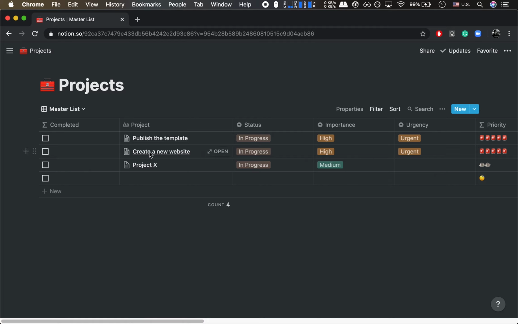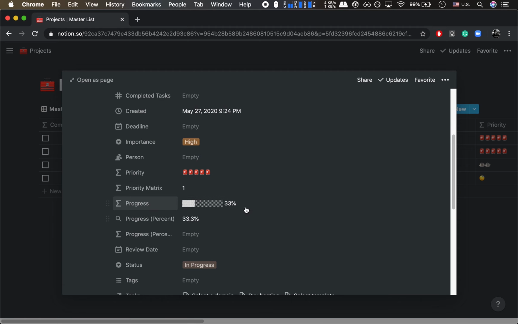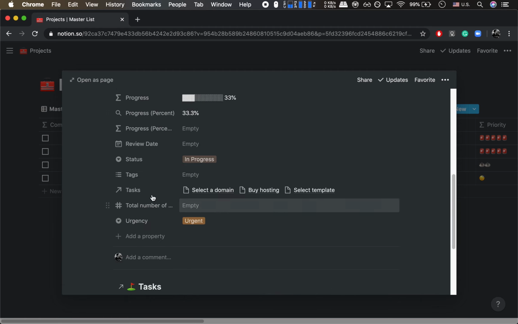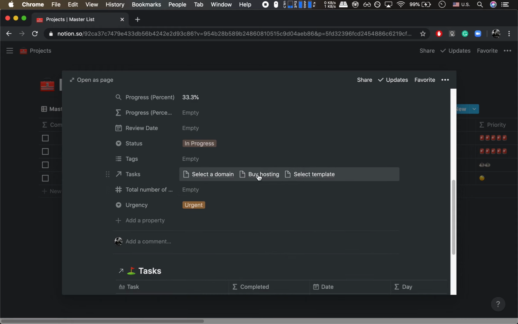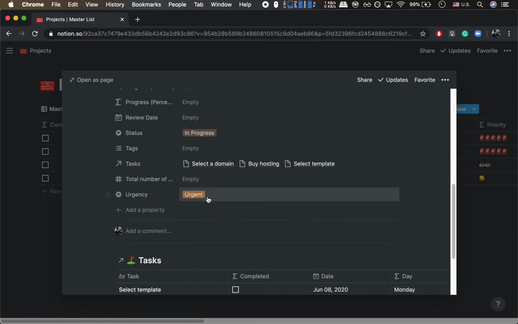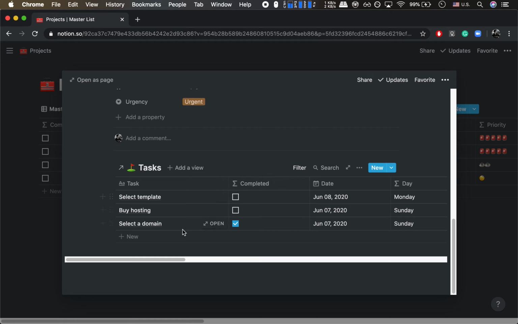For example, let's open this one up, create a new website. If you open it up, you see importance, we have progress, and we have the tasks that are linked to it, which are coming in directly from your task database. We have your urgency and the total number of tasks, and then you have an overview. So once I open the page for the project, I want to see all the tasks that are involved. You can see here you have select template, and only one of these is completed, and this is coming directly from the task database.